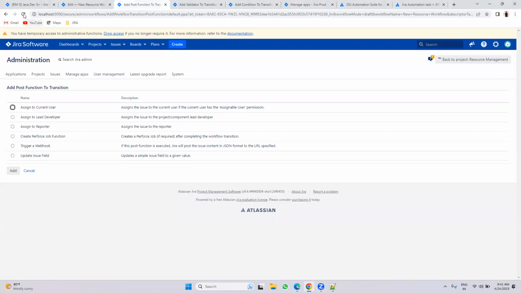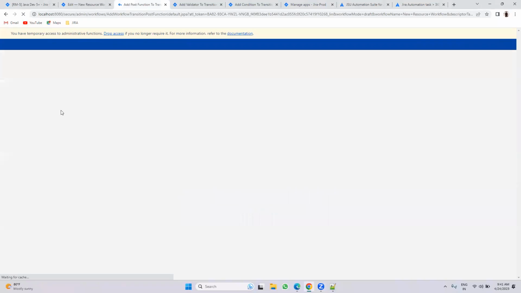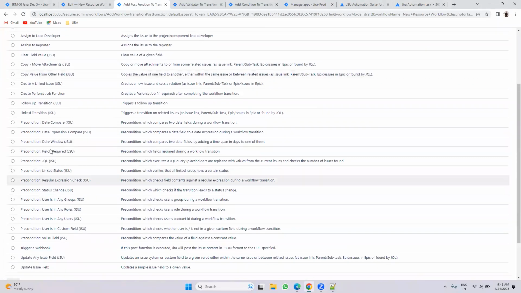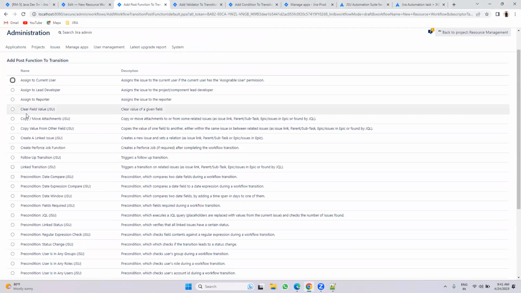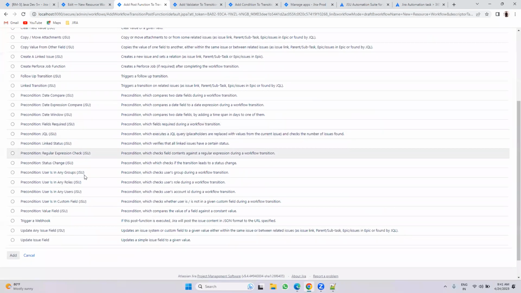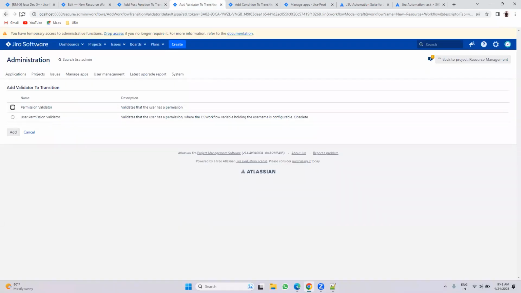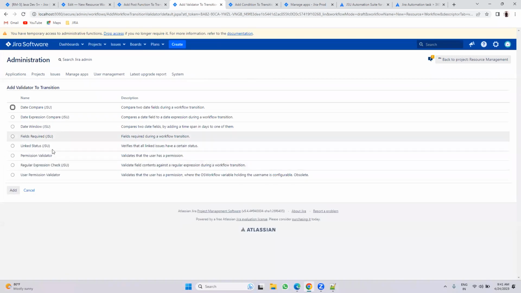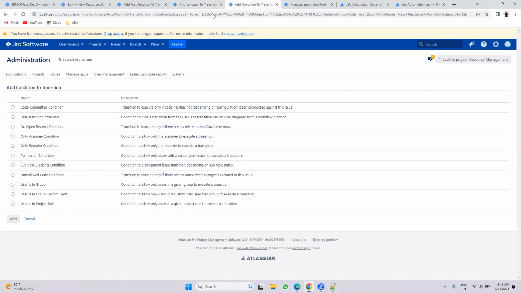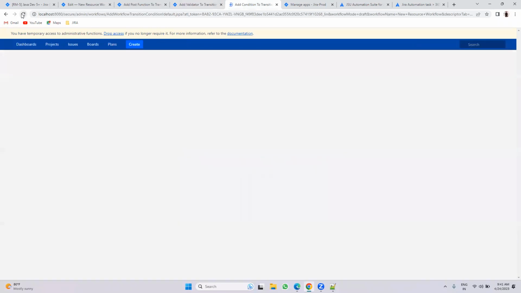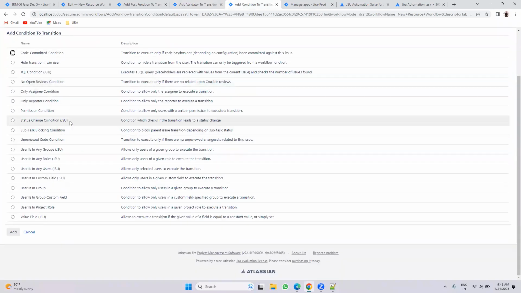But still, if I refresh this push function, the options increase. See, copy and move. Earlier the push function had only five or six options, but now most of the options are enabled here. In the validation also, earlier it was two; if I refresh it, see, it is increased. In the condition also, earlier it was here, but now more are added.